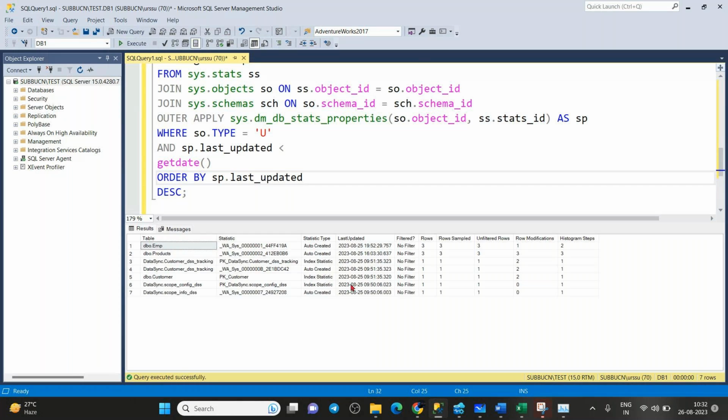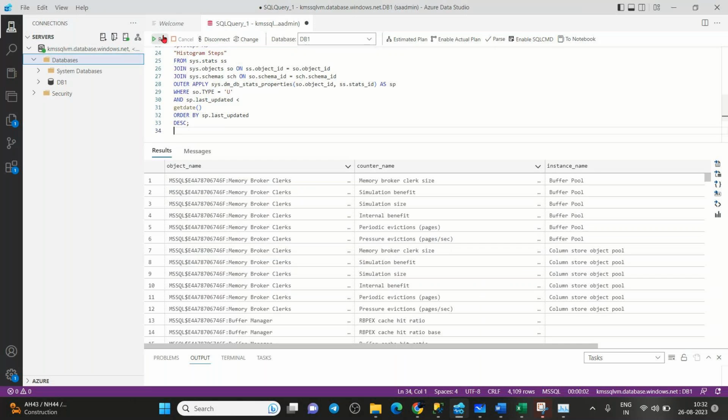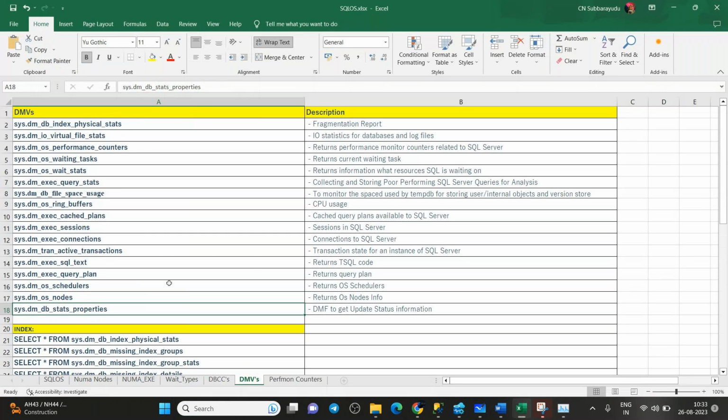In this one, the most important column is rows modified. How many rows are modified but the stats are still not updated for the optimizer? Same thing you can replicate to the cloud platform as well. Here also same thing.